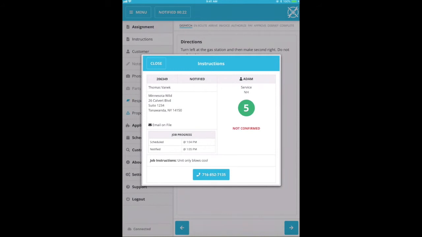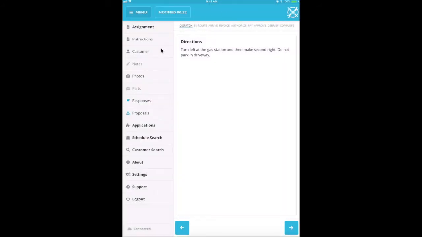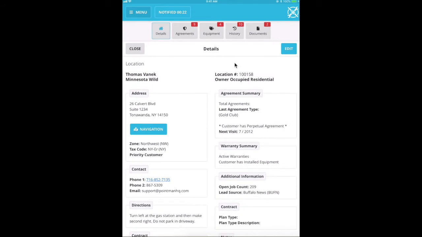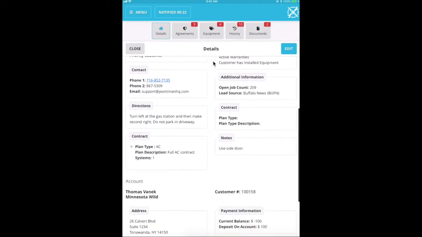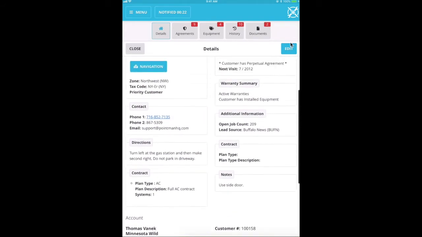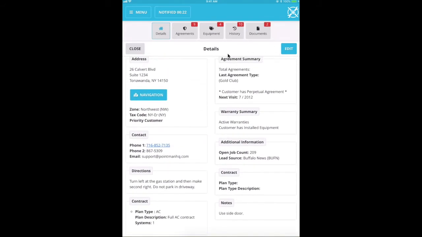Below that, you'll see the Customer tab. This has a treasure trove of information for the techs in the field. Opening this will show you the details screen. Here you will see the customer's profile as it exists in SWRemote. Do note as well, as I scroll through, on the top right your techs do have the opportunity to edit any information that may be incorrect.